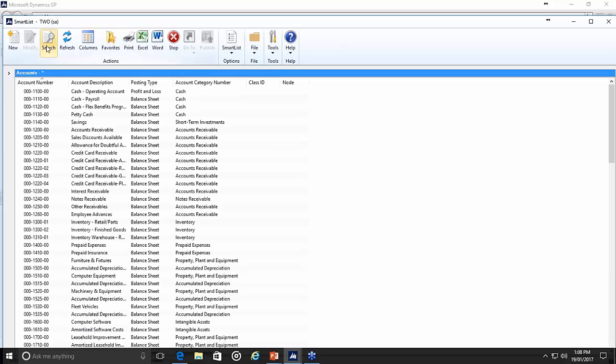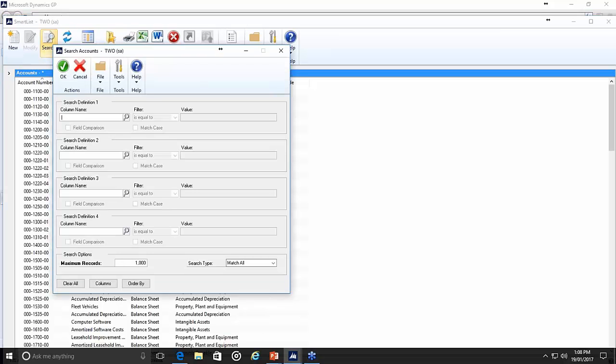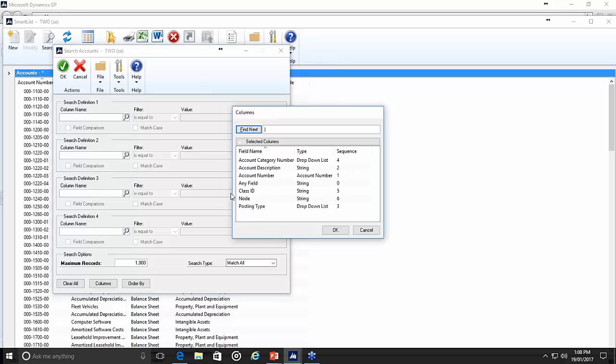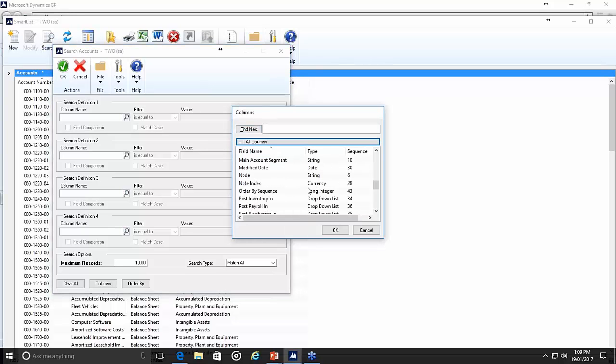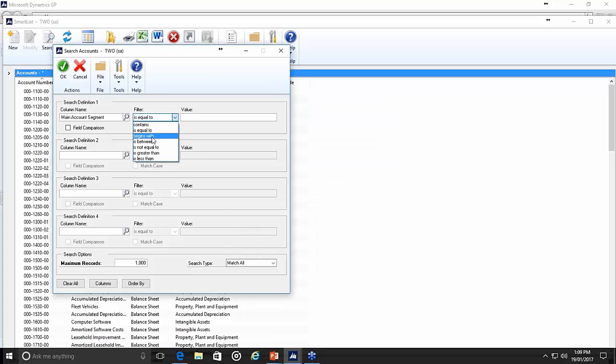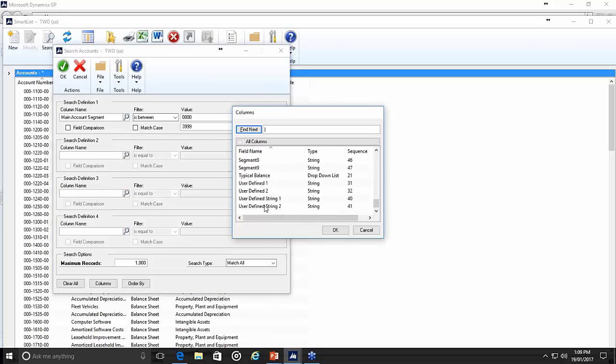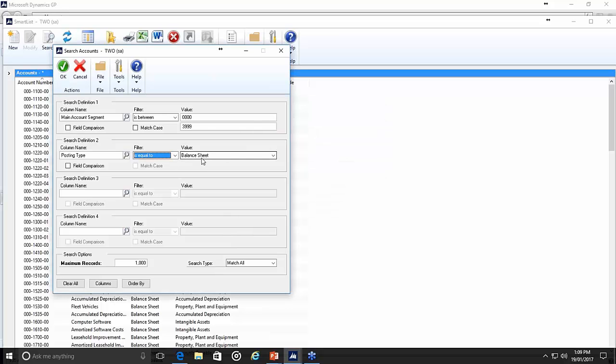You just do a simple search parameter where you say your main account segment. In this case, my main account segment is the, let me just get that one. Okay, I'll just say between 00 to 399, and then I'll pull up posting type is equal to balance sheet. So this is just a simple search where my main account should display this range of accounts which represent my balance sheet accounts and then show me the exception.